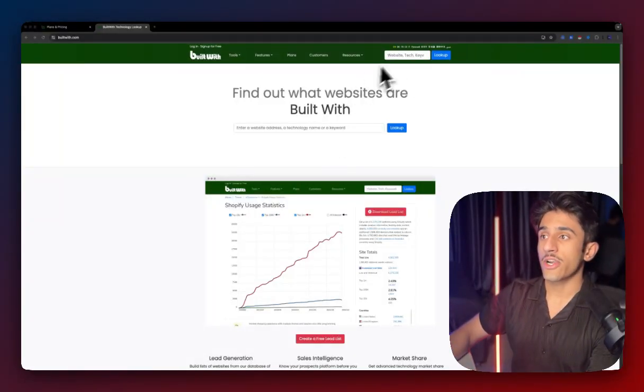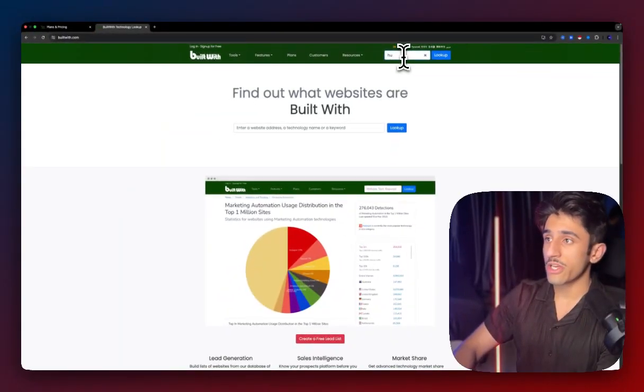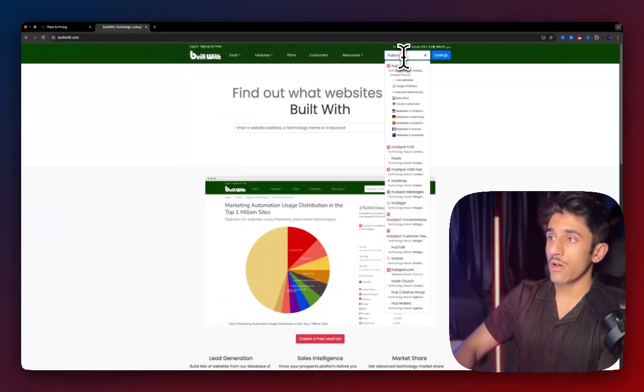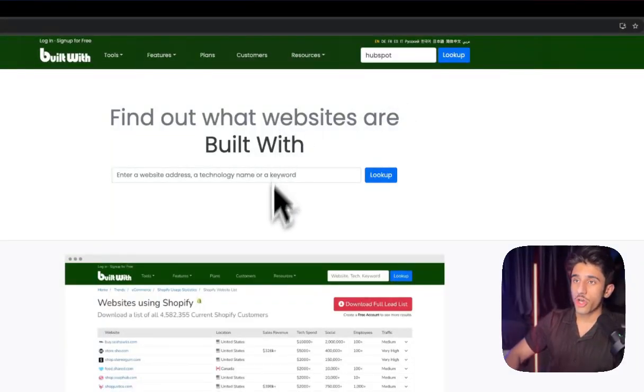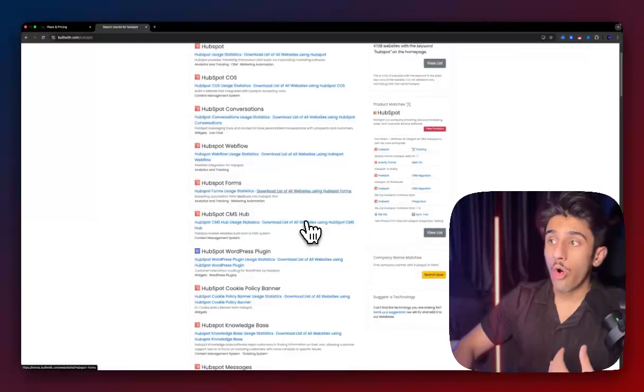So let's take a quick scenario, right? I want to find out those companies who are using HubSpot. So I'm simply going to search HubSpot. So this is HubSpot, right? I'm going to search it up, click on lookup, and now I just have to find where all the lead lists are, right?